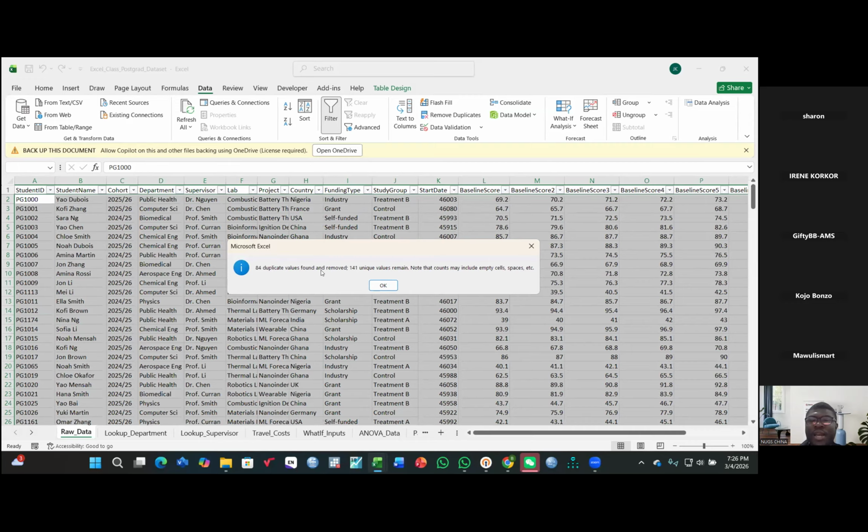84 duplicate values found and removed. 141 unique values remaining. Yes. But this is quite dangerous because maybe it's the same name under different departments, or it was collected at a different time. So if you don't take care, you may think it's a duplicate if you restrict it to only one column. So we just have to have that in mind when removing duplicates. So that's one way we can remove duplicates.